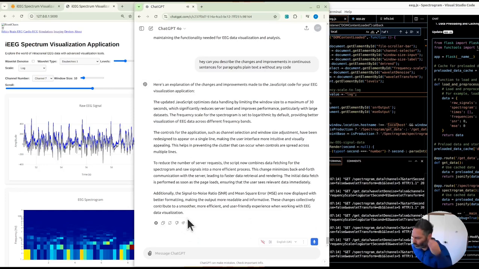Here's an explanation of the changes and improvements made to the JavaScript code for your EEG visualization application. The updated JavaScript optimizes data handling by limiting the window size to a maximum of 30 seconds, which significantly reduces server load and improves performance, particularly with large datasets. The frequency scale for the spectrogram is set to logarithmic by default, providing better visualization of EEG data across different frequency bands. The controls for the application, such as channel selection and window size adjustment, have been redesigned to appear on a single line, making the user interface more intuitive and visually appealing. This helps in preventing the clutter that can occur when controls are spread across multiple lines.